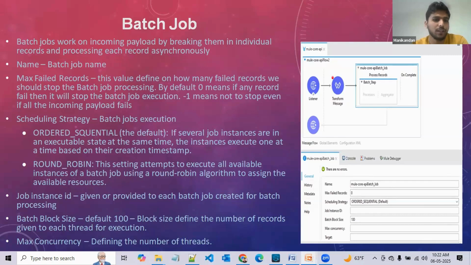It will be like 0, but when you set it as -1, the batch processing will keep on running even without considering the incoming payload, like failed records. And when it comes to the scheduling strategy, it has ordered sequence and round robin. By default it will be ordered sequence here.